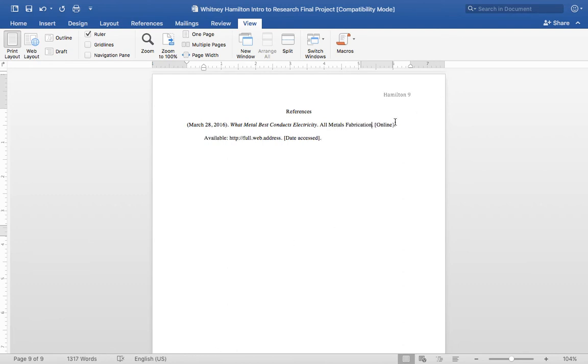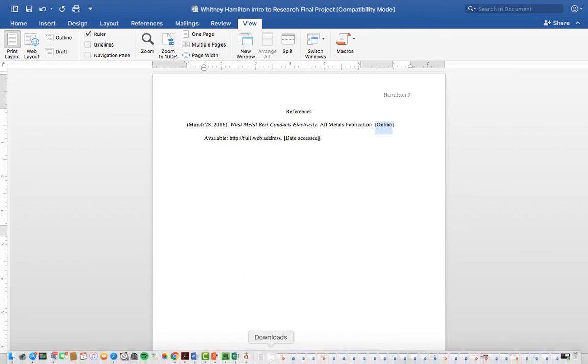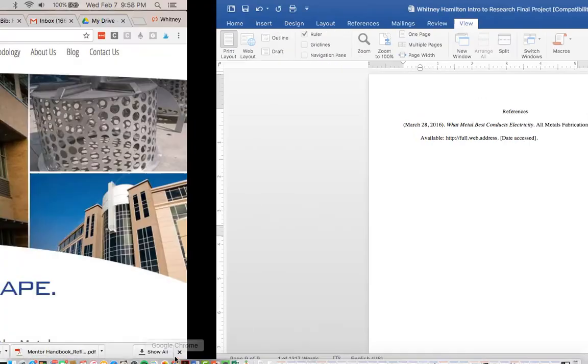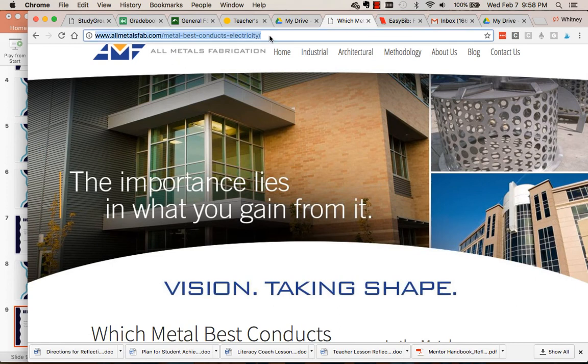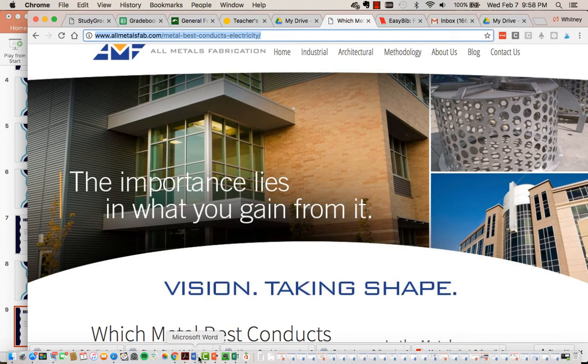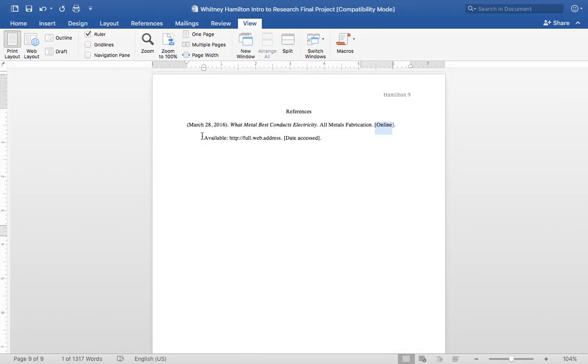Okay, this just means that it is an online source, so I'm going to leave that the same. Available, and it has full web address. So here is where you're going to do copy and paste. You're going to leave available there because that's just telling your reader of your paper, hey, here's where it's available. And then date accessed.